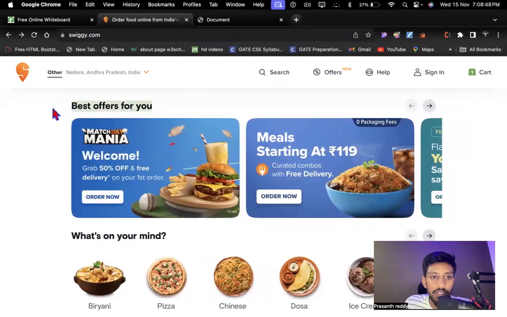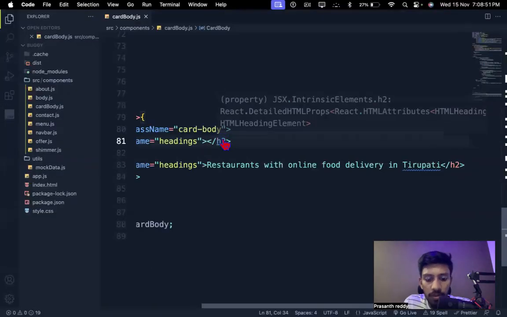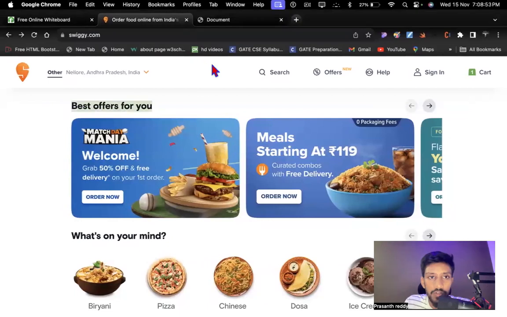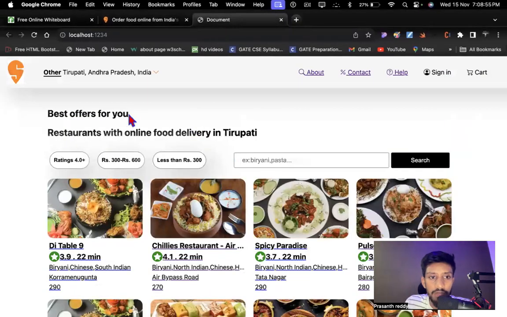Let's take this "best offers for you" text, copy it and paste it here. Okay, best offers for you. First, if you check it out inside our page, it's the best offers for you. We have the text, right? Below this text, we have the card scroller. We need a scroller, right?